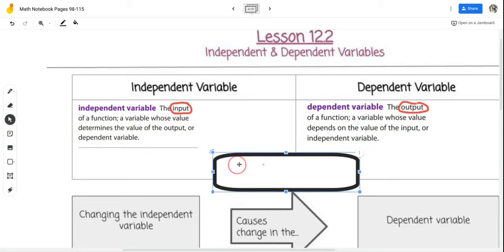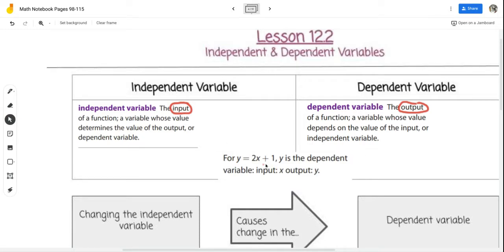And to give you an example, again, we have this here. Let me remove this blinder. So the example the book gives you is for y equals 2x plus 1, y is the dependent variable, the input is x, and the output is y. So y is the dependent variable in this case. And you can see if we plug in a number for x, we can solve this expression and it's going to give us the answer for y, the dependent variable. The answer here is dependent on x.